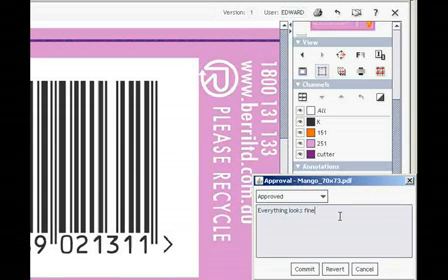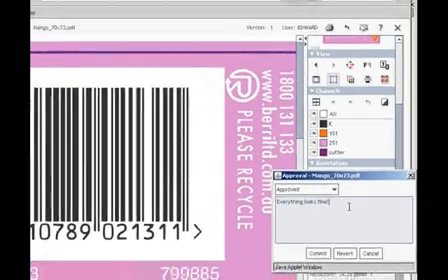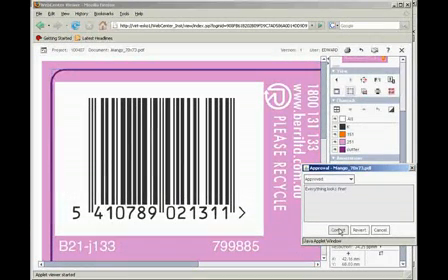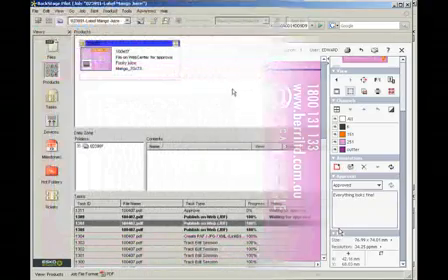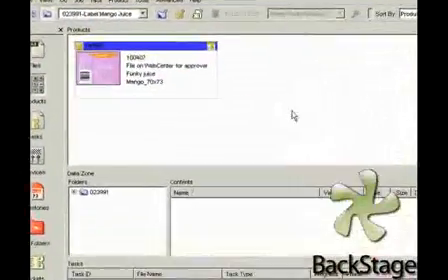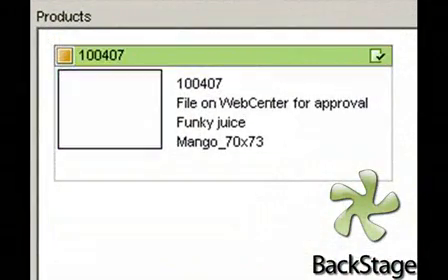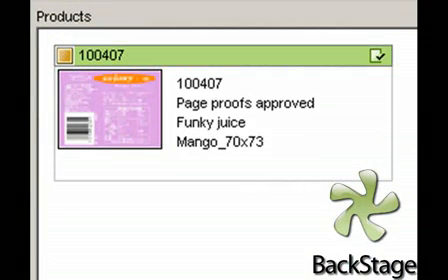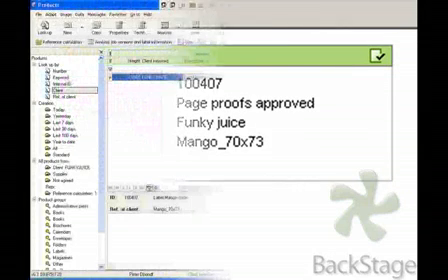Edward here approves it. He thinks that everything looks okie dokie. Of course, this can be more than one Edward. This could be the whole group of people. That's the usual workflow in WebCenter. What's most important is that WebCenter comes to a conclusion and sends the file and the status back to Backstage. And look, our product is now approved.